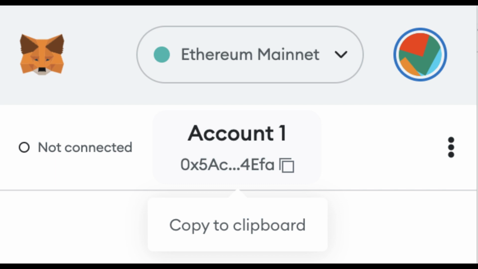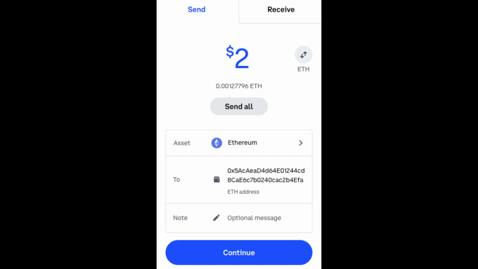Now, switch over to your mobile Coinbase app and log in through the website. Ensure that you're accessing the official Coinbase app. Next, look for the Send and Receive button, which is typically located at the top right corner of the Coinbase dashboard. Click on it. After clicking Send and Receive, you will be directed to a new page.